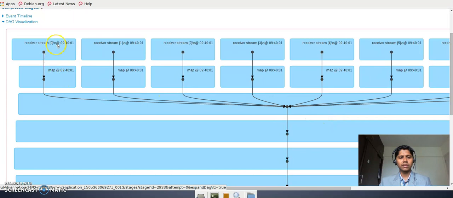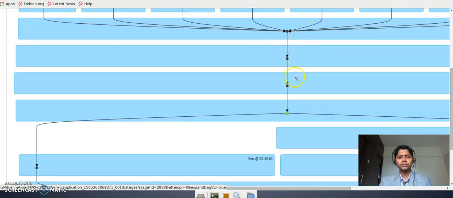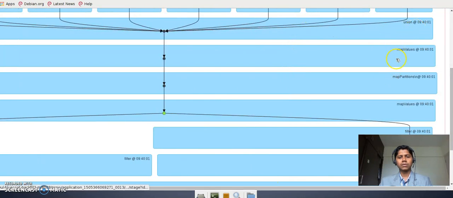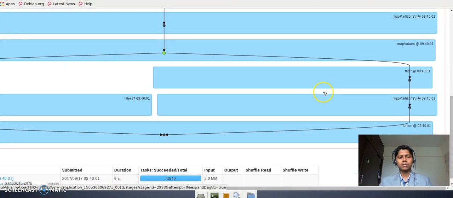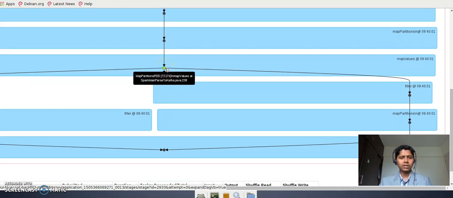So I get the RDD, or rather let's say the DStream. I'll build a DStream from the receiver, and immediately after that I'll apply a map operation. Then I will put a union of all these DStreams, and further again some sort of transformation I'll apply on top of it, mapValues, mapPartitions, and some sort of it. And here I am doing caching over here. You can see there is a green dot over here. So if anything you see in green, that means the RDD or the DStream is getting cached there.